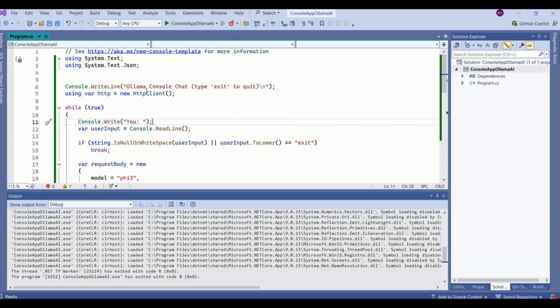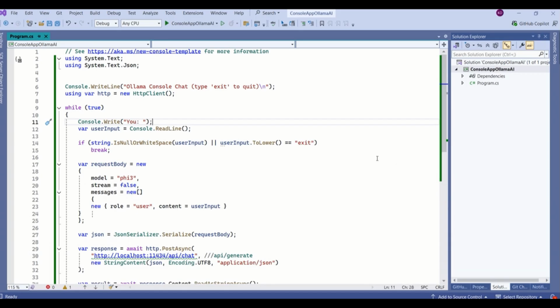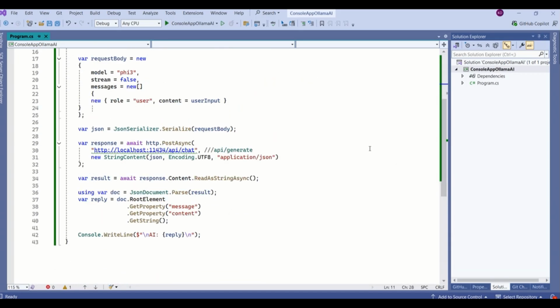So this is how we chat with Ollama and communicate with the localhost. Thank you.